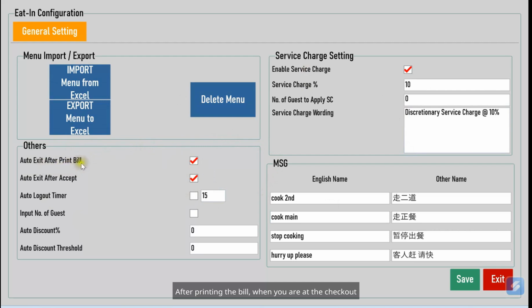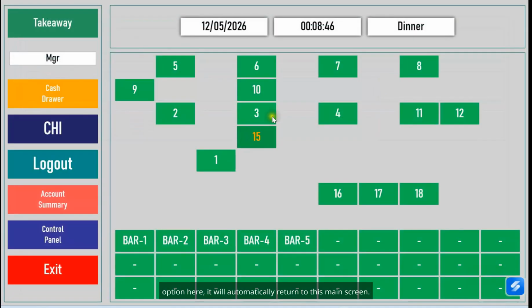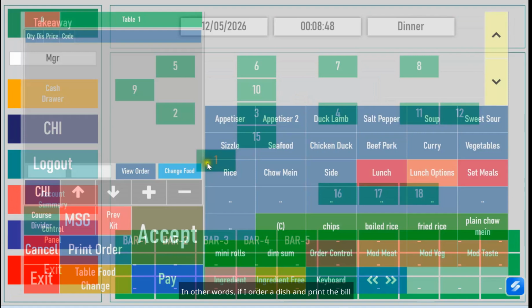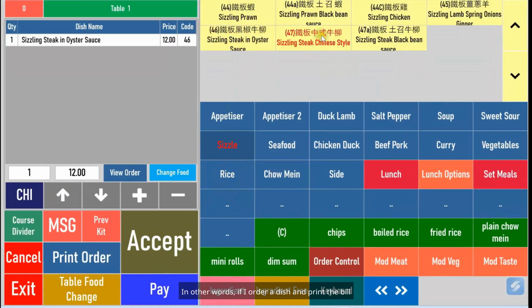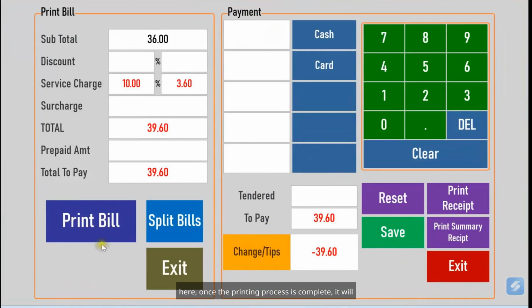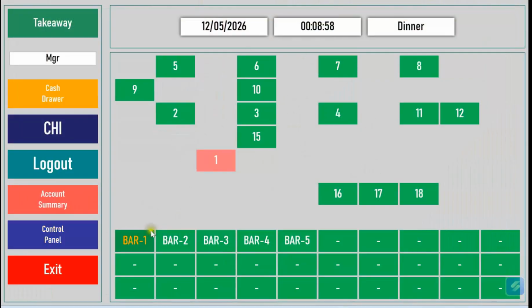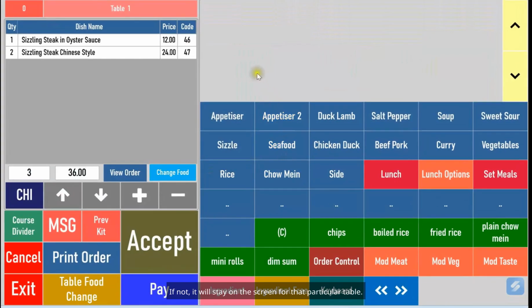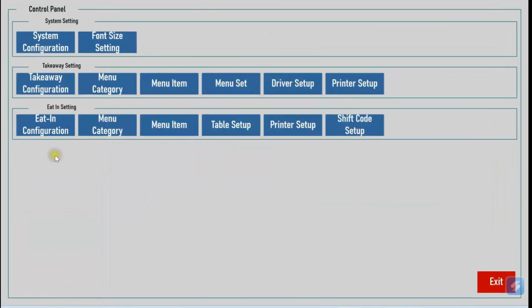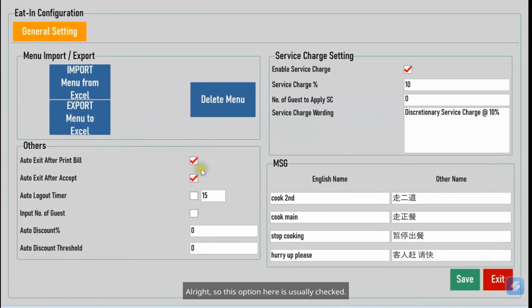Down here under Others, after printing the bill, when you are at the checkout counter, if you choose to select this specific configuration option here, it will automatically return to this main screen. In other words, if I order a dish and print the bill here, once the printing process is complete, it will automatically redirect you back to this initial screen. If not, it will stay on the screen for that particular table. All right, so this option here is usually checked.